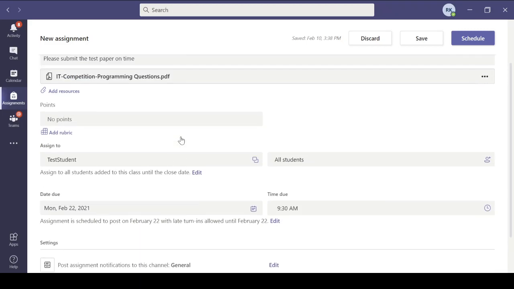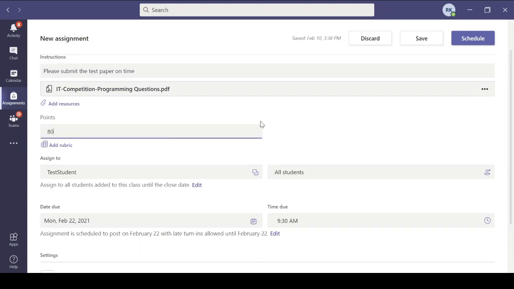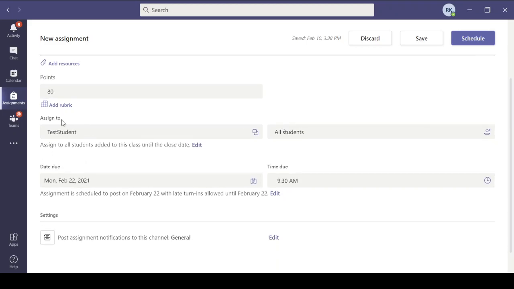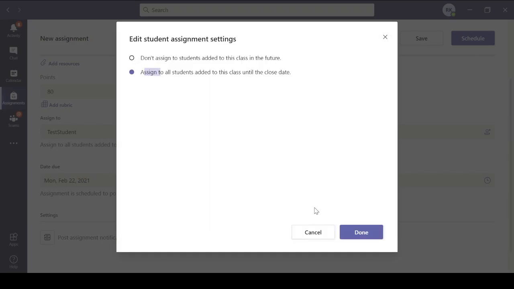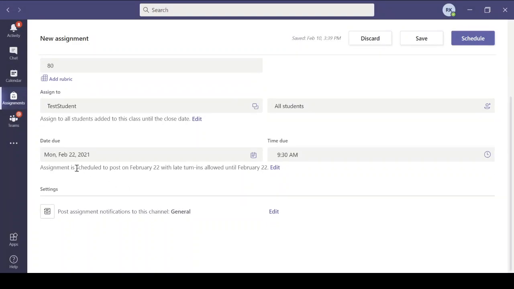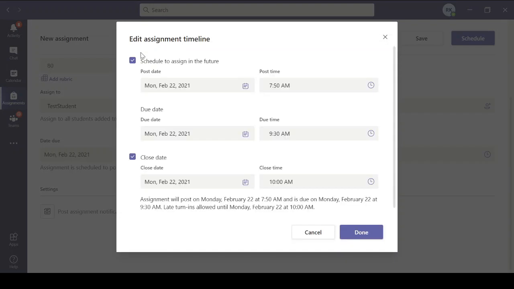Okay. Points, you need to specify what points are there. Probably 80 points. Assigned to, it is already assigned to test student class. So you may specify whatever class is yours. Click on edit and click on assign to. I've already done it. Click on done and due date. Click on edit here and click on schedule to assign in future. Specify the date and the time to start. Specify the date and the time to finish. This is the actual official time to finish. This is an unofficial time to finish.